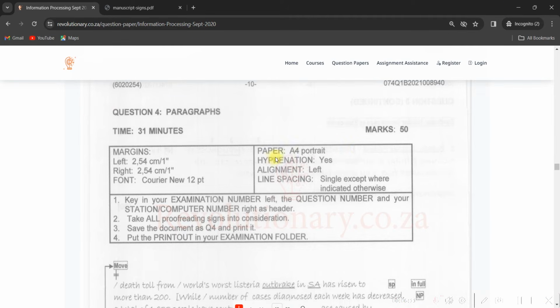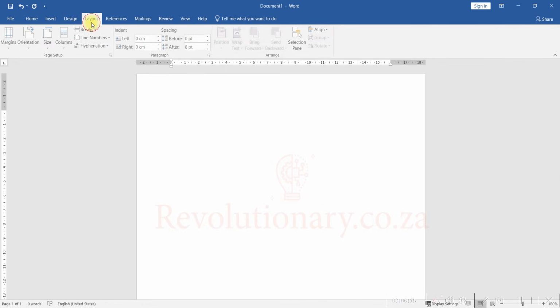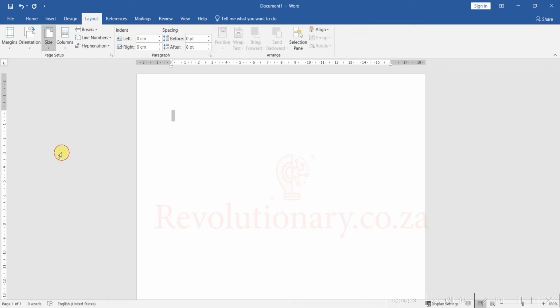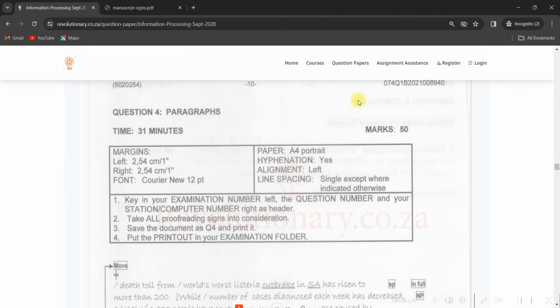And then the paper should be in A4. Let's do that also. Go to layout, look for orientation. Here it is. It should be portrait, and it's in A4. You can just go to the side, and you can see it should be in A4 here. Alright, that is done.